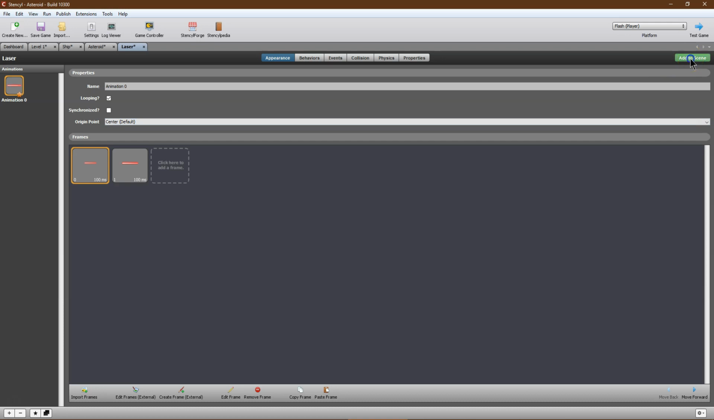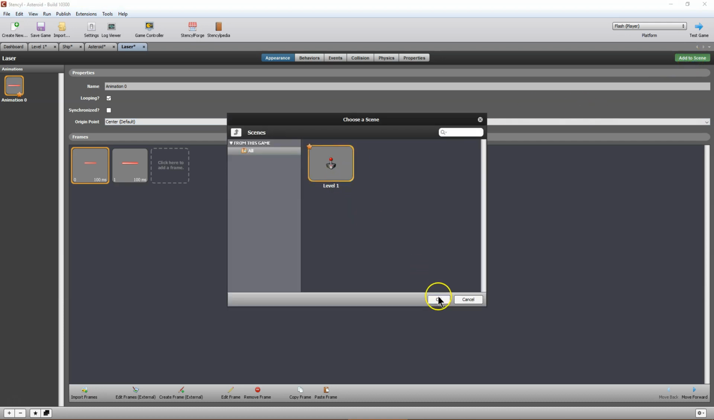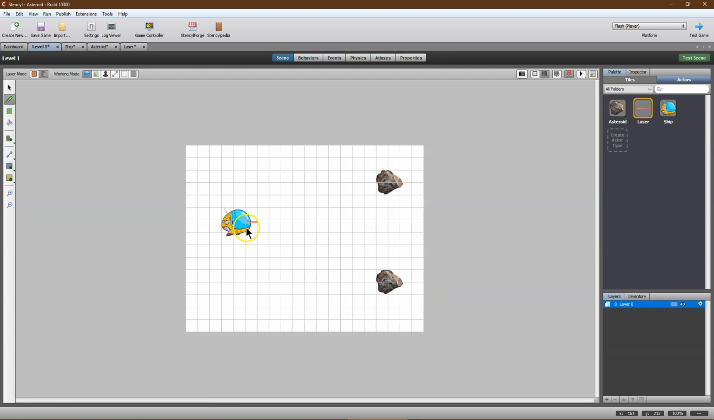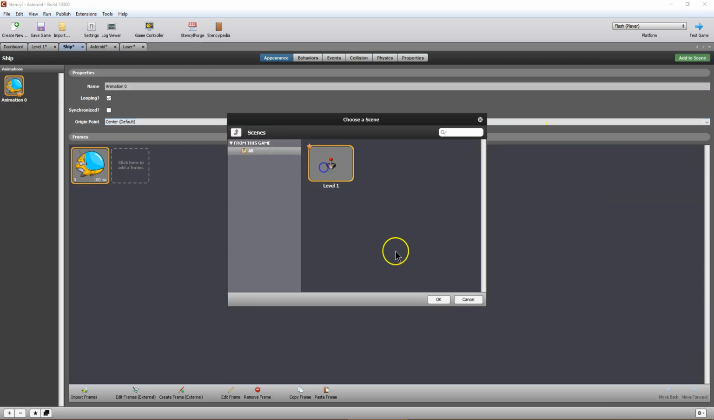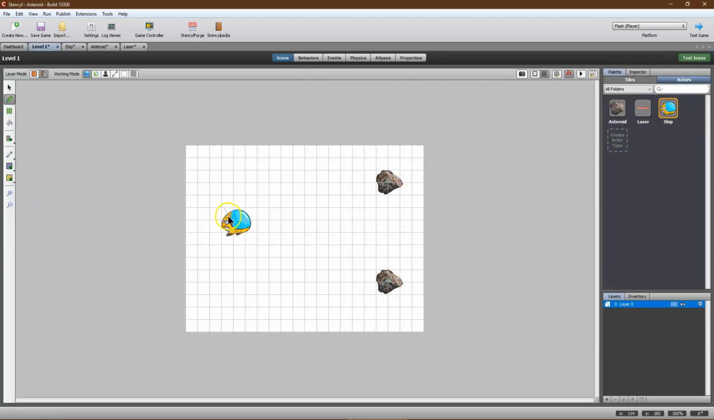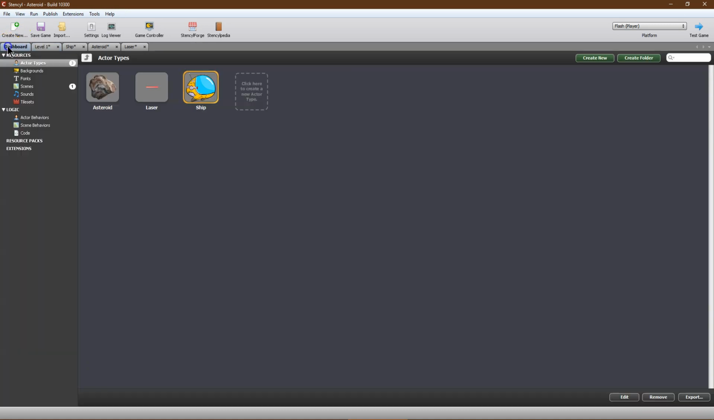All right, so I'm going to hit add scene, level 1, okay, add to scene. And I'm going to put it right here because we want it under our spaceship. Oh, that being said, I'm going to get rid of that. I'm going to go back to this ship, and now I'm going to hit add to scene because I want to make sure my spaceship is over the laser.